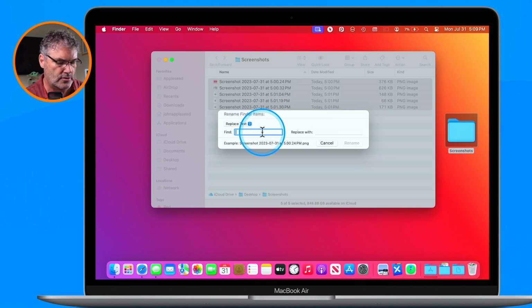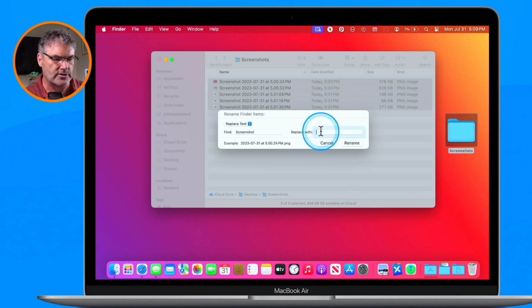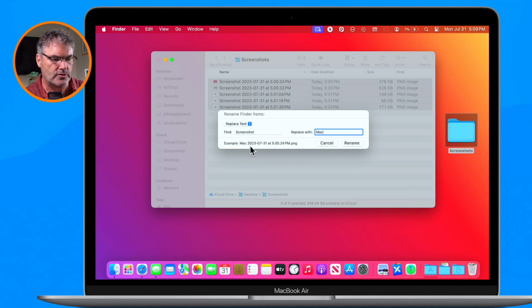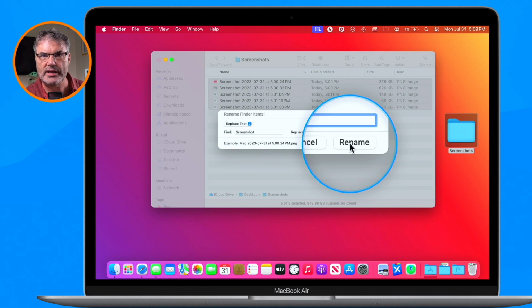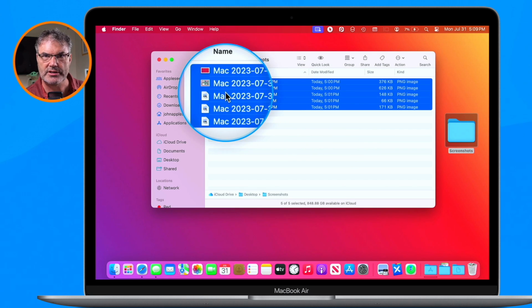I type in here screenshot, and I want to replace it with Mac. So now I just type in here Mac. And now we get to see what it's going to look like. It's going to be Mac with the date that that screenshot was taken. From here, all I have to do is just click on rename. And now we can see that all of those files have been renamed. That's how easy it is.